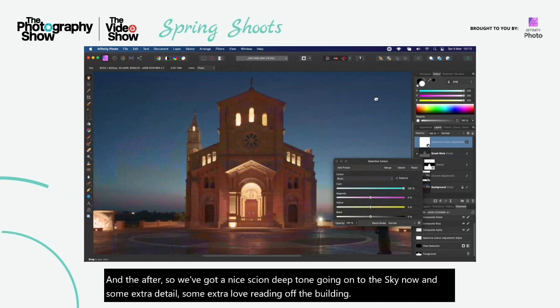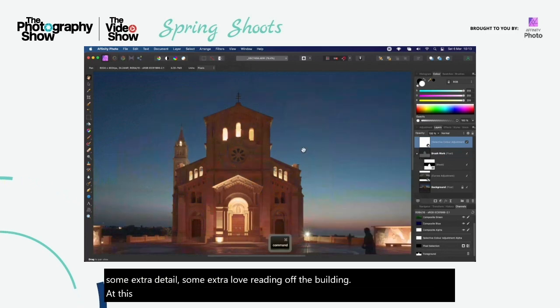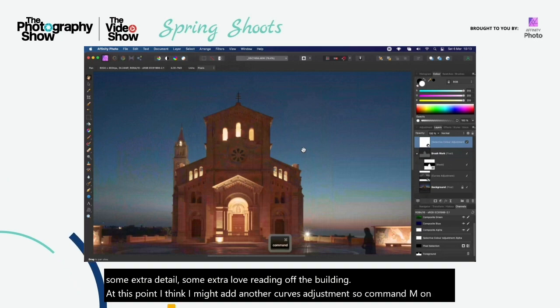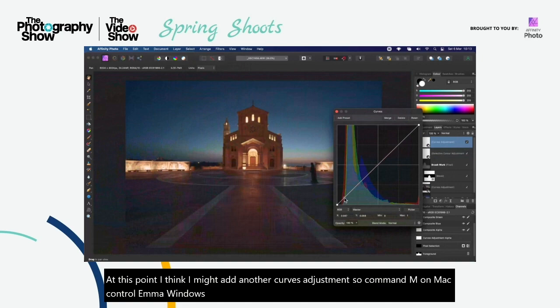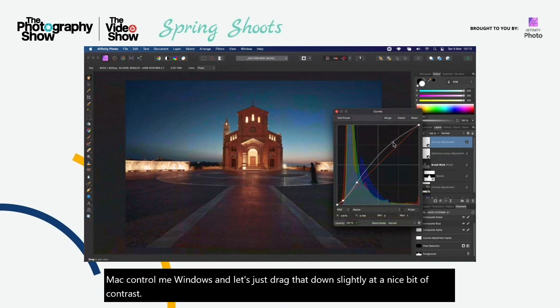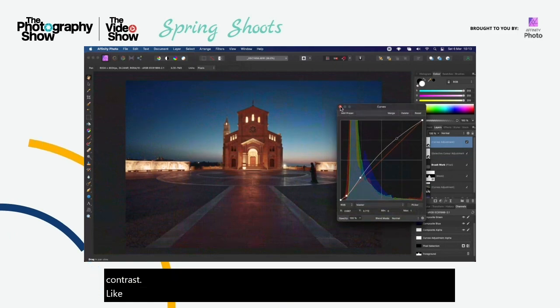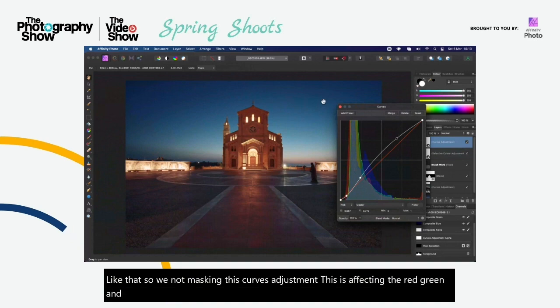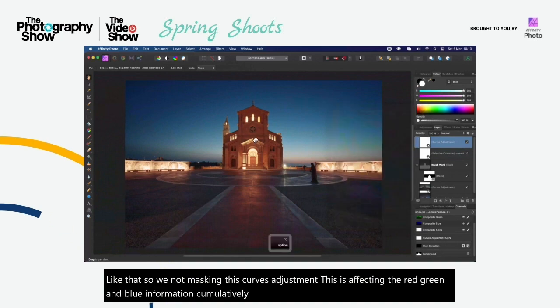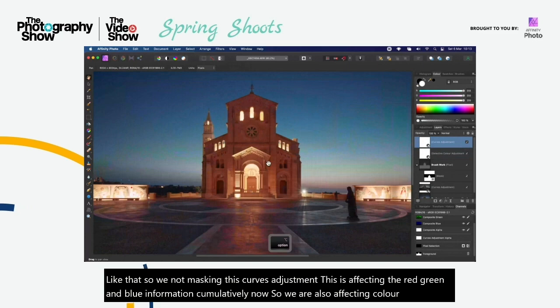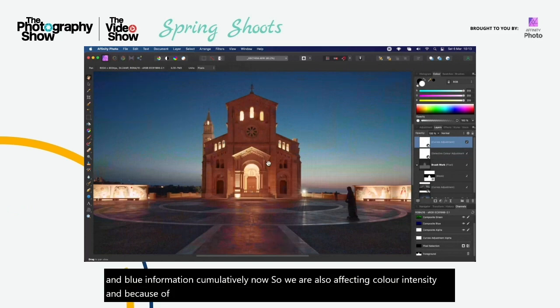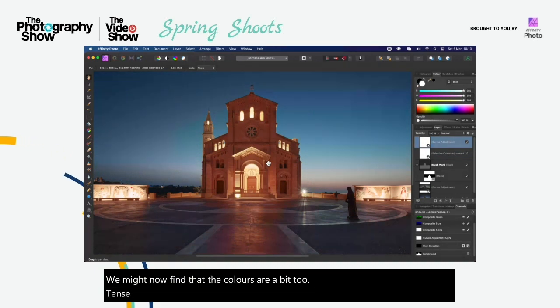At this point, I think I might add another curves adjustment. So Command M on Mac, Control M on Windows. And let's just drag that down slightly, add a nice bit of contrast like that. So we're not masking this curves adjustment. This is affecting the red, green, and blue information cumulatively now. So we're also affecting color intensity. And because of that, we might now find that the colors are a bit too intense. Maybe the reds are looking a bit garish.